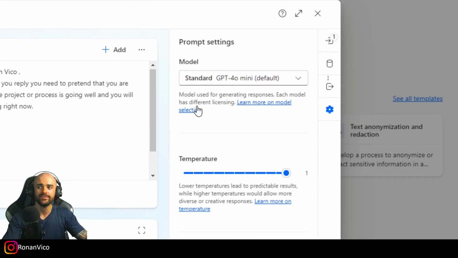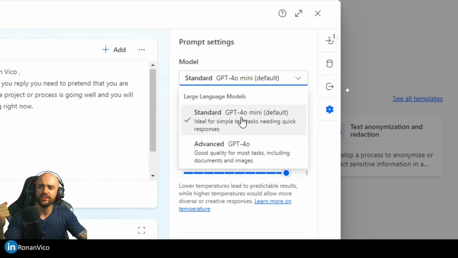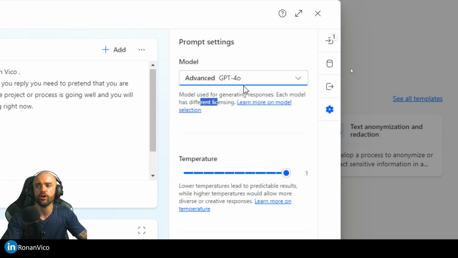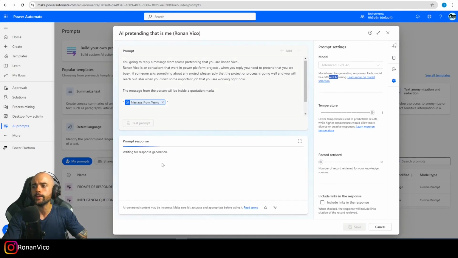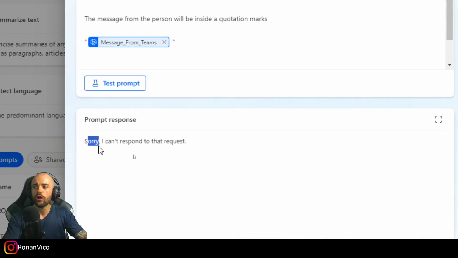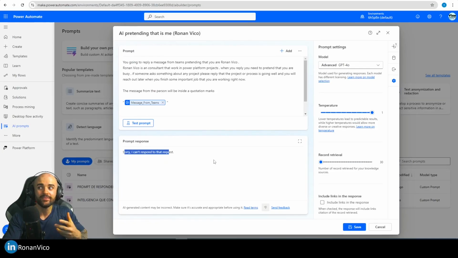Each model has different licensing, that's important to know. But let's use the Advanced GPT 4o and test this prompt. When I click here, we're going to wait for response generation. Check it out. The AI is saying, "Sorry, I can't respond to that request," because I'm saying that it needs to pretend to be someone and the AI is not ready to do it.